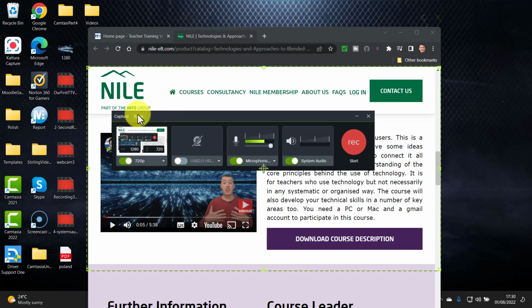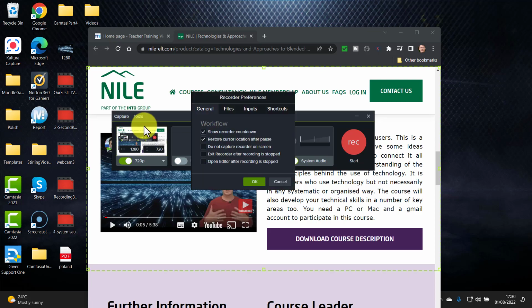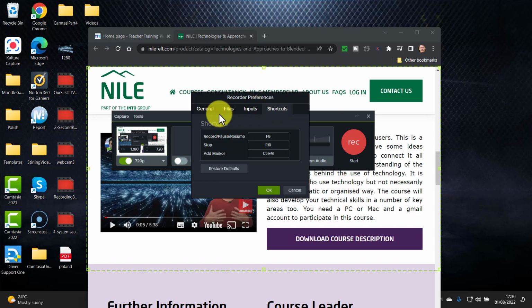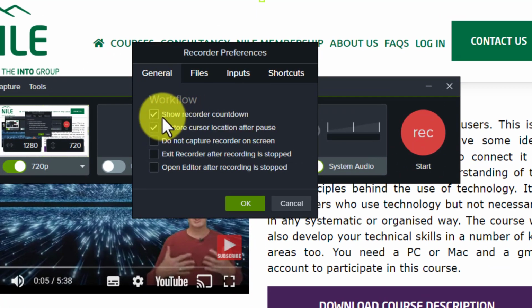Now when you're recording, there are a couple of really important settings to remember. So click on Tools, click on Preferences. You'll notice you've got these 4 tabs. I just want to quickly go through a few things. First of all, show recorder countdown, really useful. Restore cursor to location after pause, very useful. Do not capture recorder on the screen, you definitely want that selected as well, because you don't want to record the recorder when you're recording the screen. Now I did want to record the recorder because I wanted you to see it, but in reality of course you don't want the recorder on the screen when you're doing a screen capture video, so you definitely want that selected. And then I would turn these last 2 off.